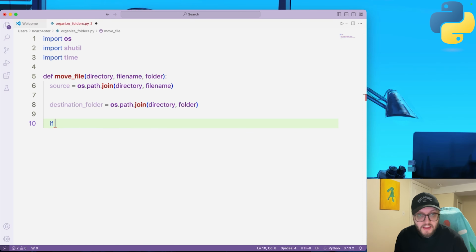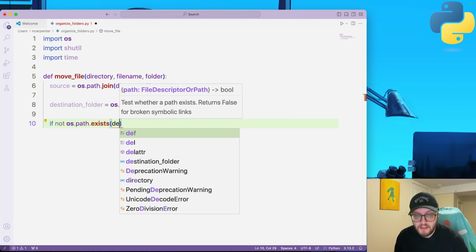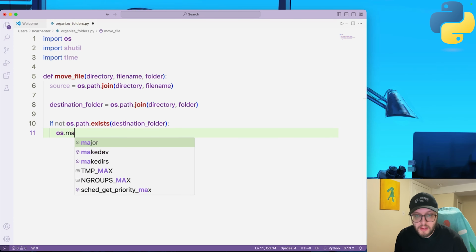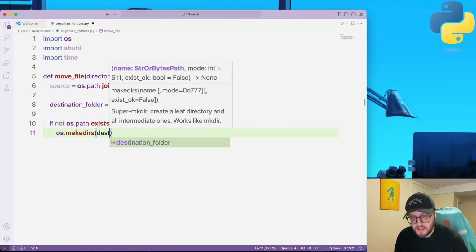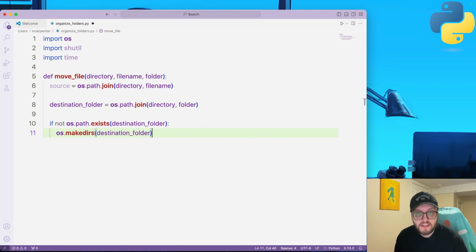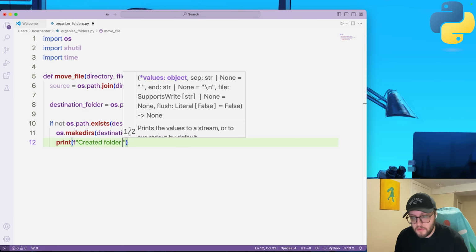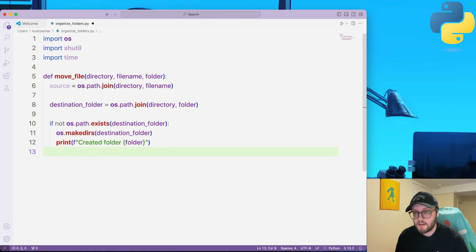So we'll say if not os.path.exists, the destination folder is what we're looking at here. We'll do os.makedirs, so make directories, and we want it to be the destination_folder that doesn't exist. This is going to create the new folder, and then we're going to print it to the user. So we'll do our f and then our quotation marks for our string, created folder, and we use our brace here to state what that folder was. This is going to notify the user in the console. Then let's move out of this if statement.